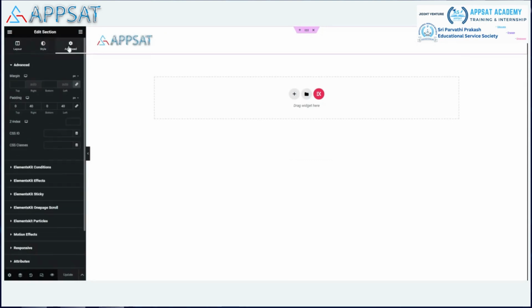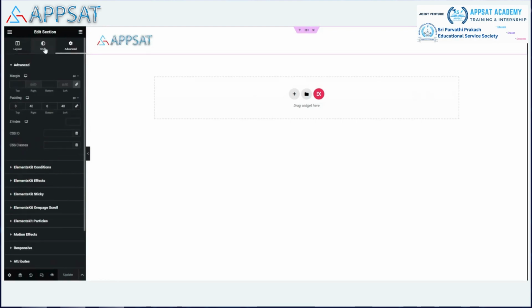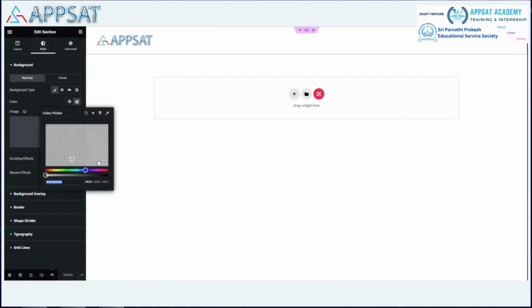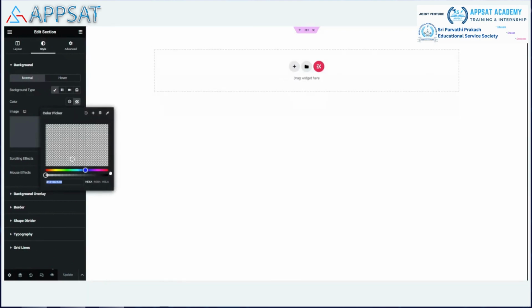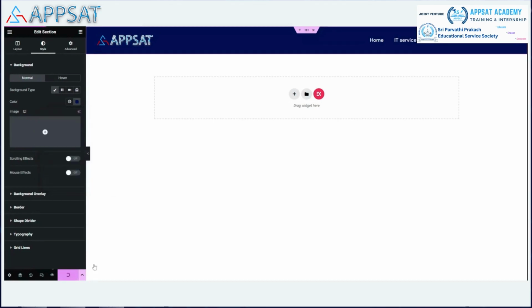Go to the advanced. Check where is the background. Here you can't see the background, then it will be in the style. So come to the style. Yeah, here is the background. Click here and have this. Okay, now click on update.